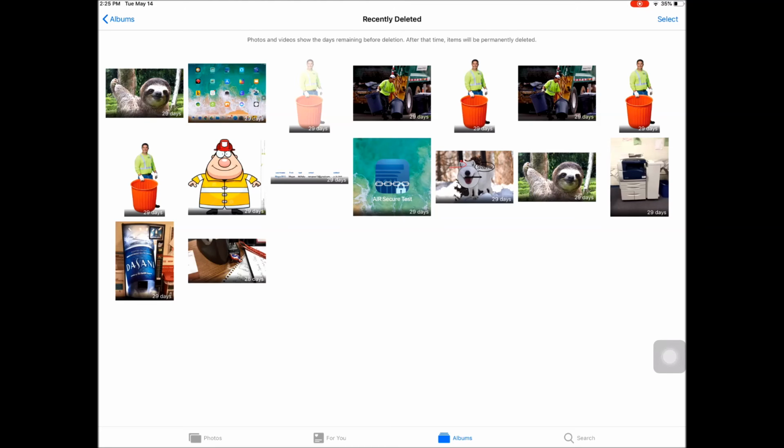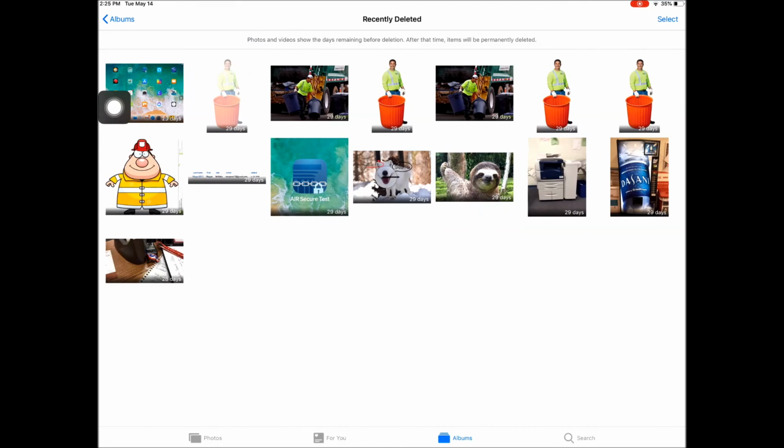And so if you find a particular picture and think, oh, I really didn't mean to delete that, and I need that back, you can simply tap on Select and tap on the images that you want to make available back to the iPad itself. So I've got that blue check circle there. I can then tap on Recover up here in the upper left-hand corner and recover it, and it's going to move it out of my recently deleted area and back into my photos.